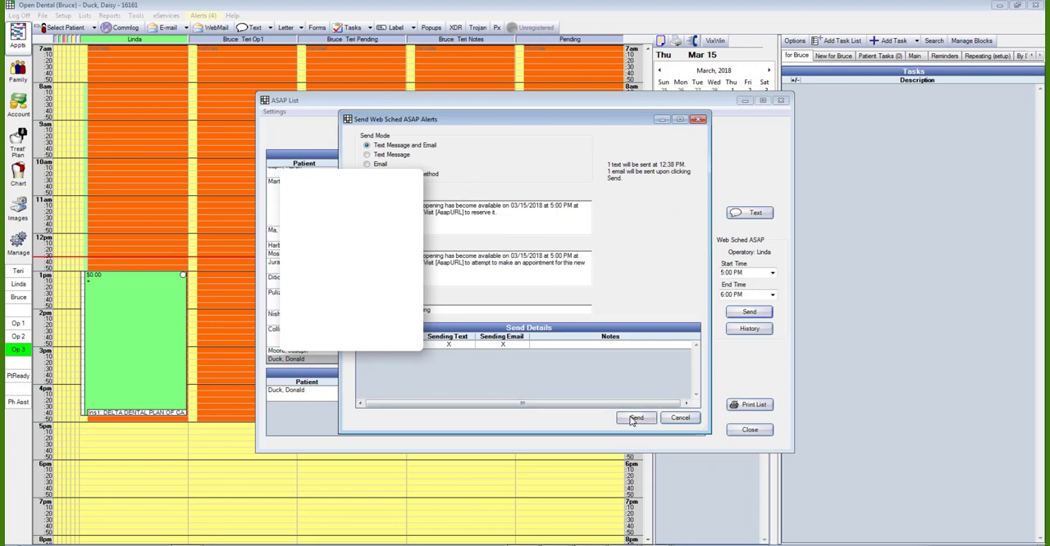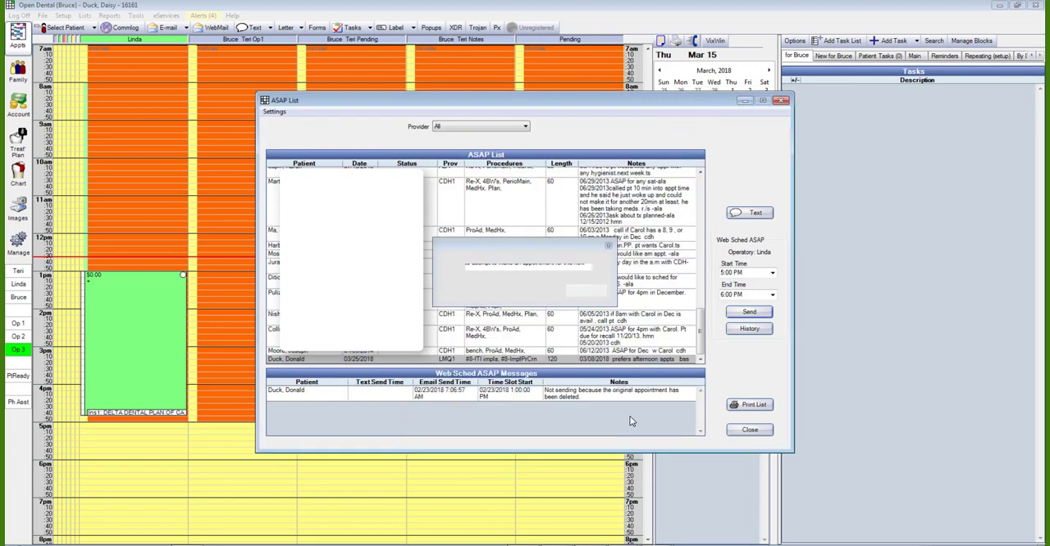Here we go. And boom, it's gone. Now you can't see it, but on my cell phone, because I'm really Donald Duck in disguise, I am going to get a text that offers me this appointment. And I can accept it, and I'll show you that in just a second, because Donald is going to accept this appointment. And he will automatically book himself into that slot.